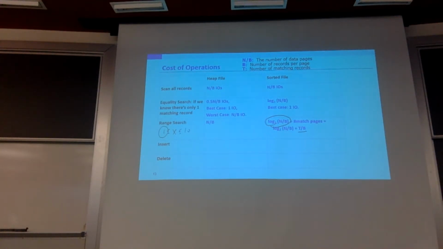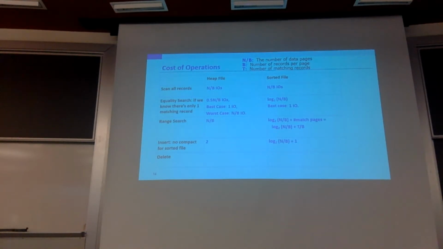Then the next one will be insertion. As we said, we have two alternatives for the sorted files. Suppose we do not do any compaction for the sorted file. For a heap file, it's really simple. If you are just inserting one tuple at the very end of that heap file, you basically just read the last page of this heap file, put that tuple into that page, and write it back. So that's 2 IOs. Remember, this is 2 instead of 1 because you need to first read that last block into memory, then store it, then write it back. So that's 1 read plus 1 write.